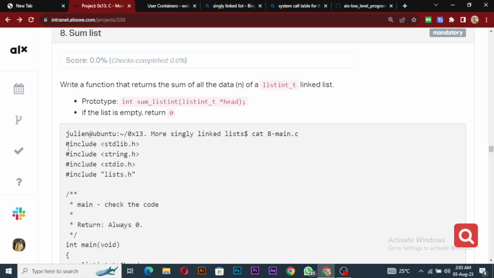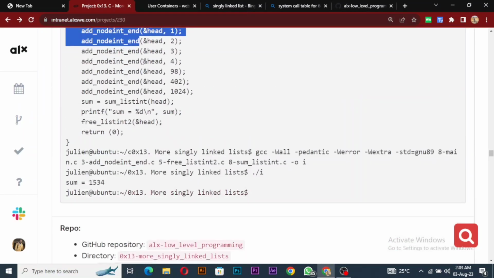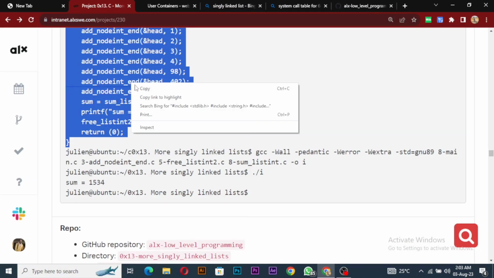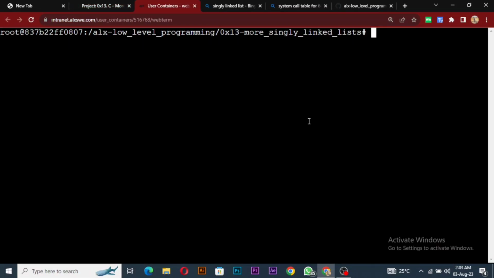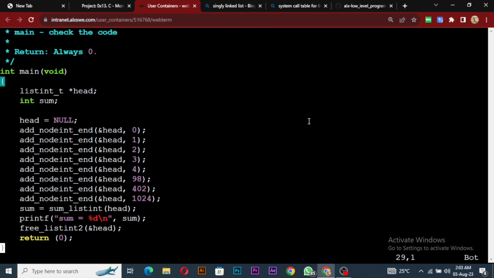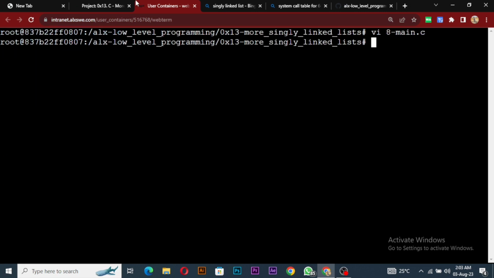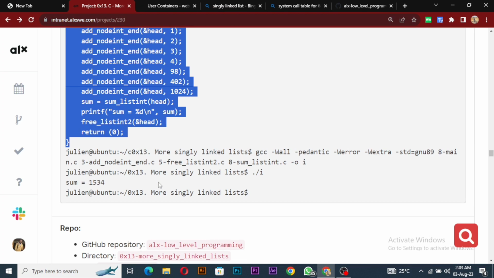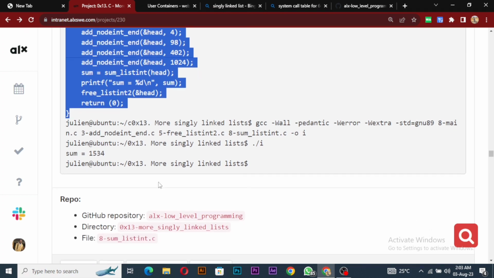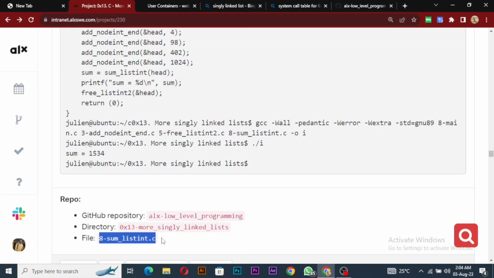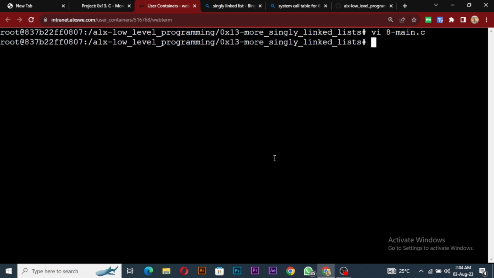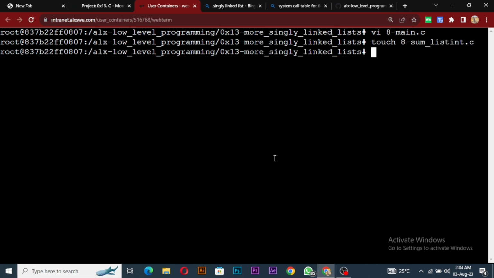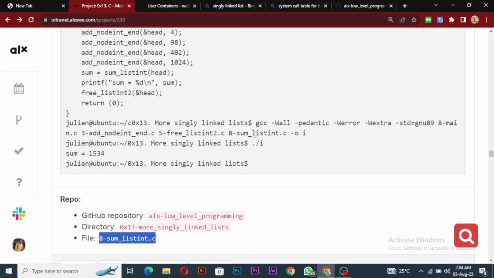So we created an 8 main.c, sorry, copy. Create that. We then created the file, touched the file. So this one is sum up, touch the file, and then I copied the header file.